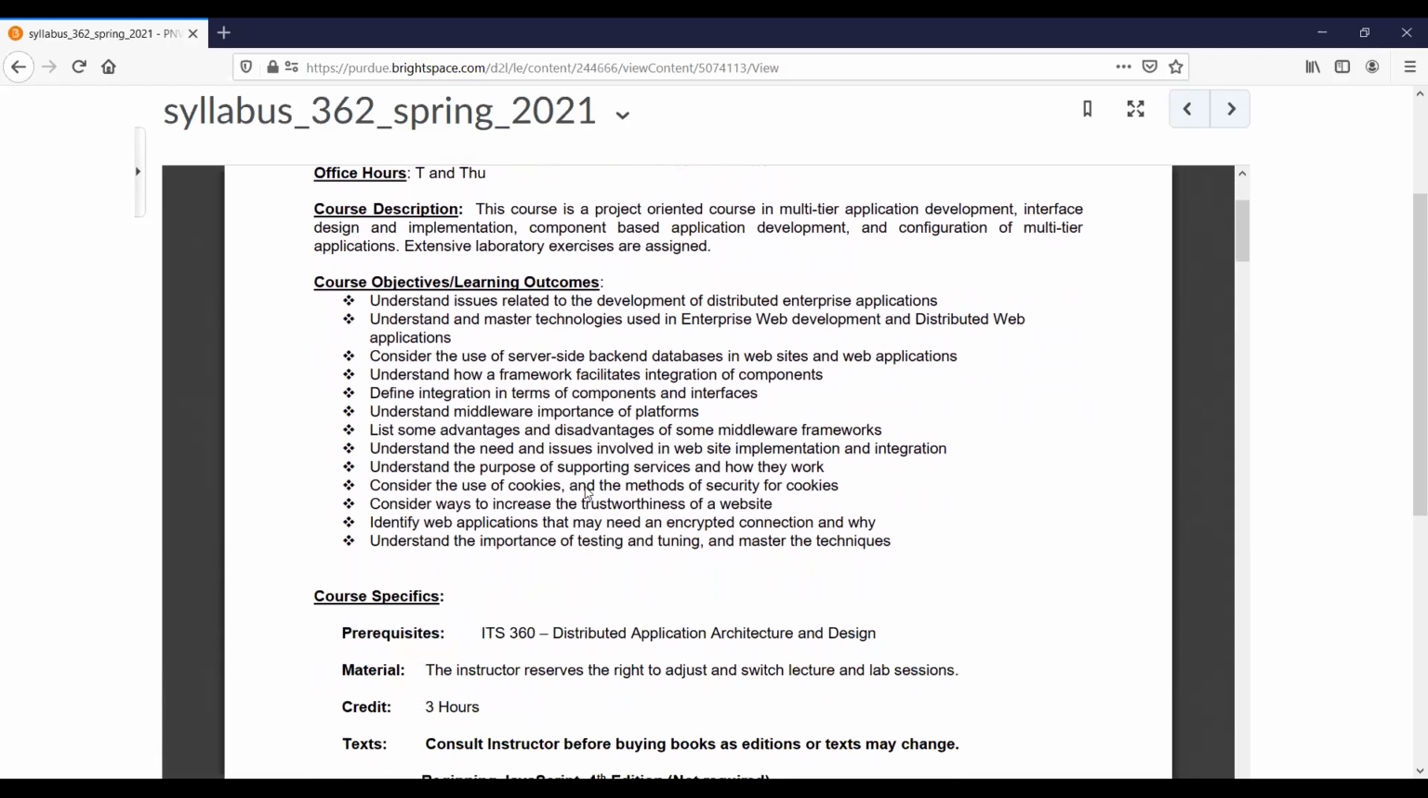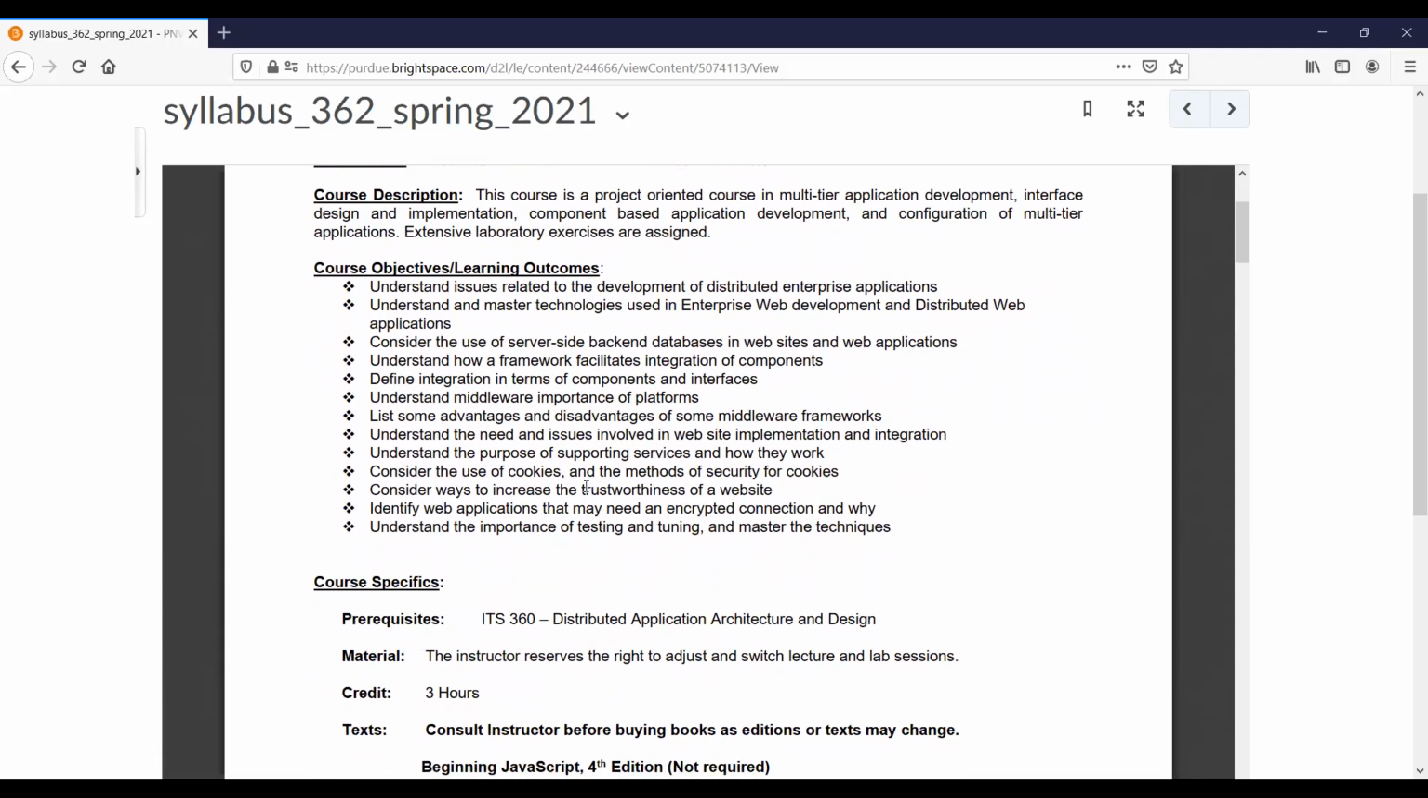class. So, course description. Here's the official description of the course. This course is a project-oriented course in multi-tier application development, interface design and implementation, component-based application development, and configuration of multi-tier applications. Basically, it includes all these technologies that I've talked about to develop a simple web application, but the focus is to develop it from scratch.